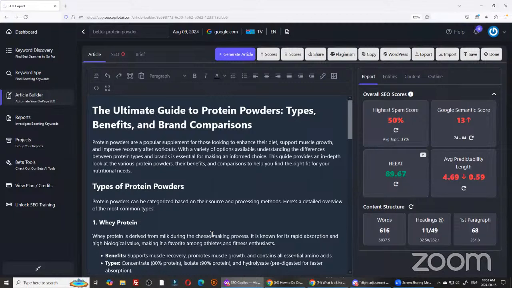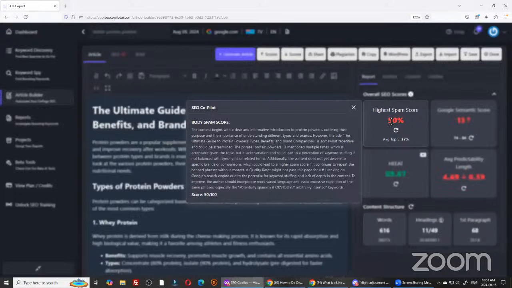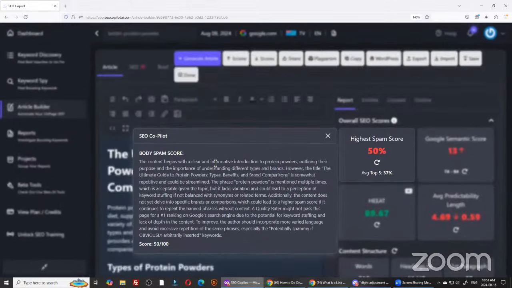But let's say you generated this article. This is a great example, and you notice the spam score is a little high. It's 50% and the average is 37%. It says the content begins with a clear and informative introduction of protein powders, outlining their purpose and the importance of understanding different types of brands. This analyzes your content just like a quality rater would. It says, however, the title, The Ultimate Guide to Protein Powders, is somewhat repetitive and could be streamlined. The phrase protein powders is mentioned multiple times, which is acceptable given the topic, but it lacks variation and could lead to the perception of keyword stuffing if not balanced with synonyms or related terms.